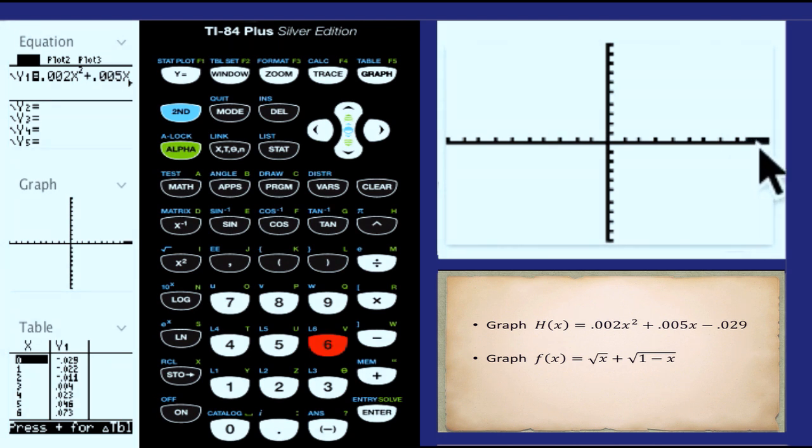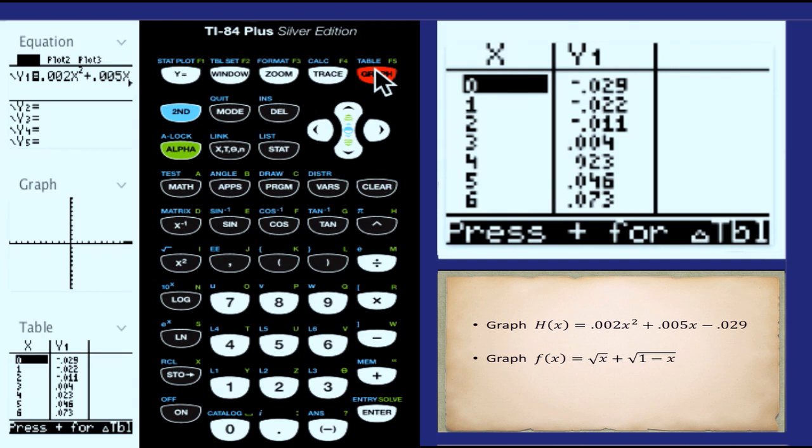So what do we do when the graph doesn't show up on our screen? Well, let's look at the table. I'm going to pull the table up. So I press second and then graph. Then in blue, that's how I've accessed these blue functions, is the blue button or the second button. So that's where the table is. So I'm going to press that table button.